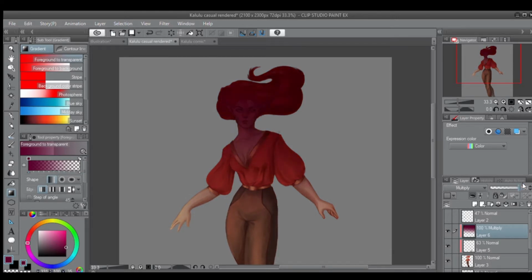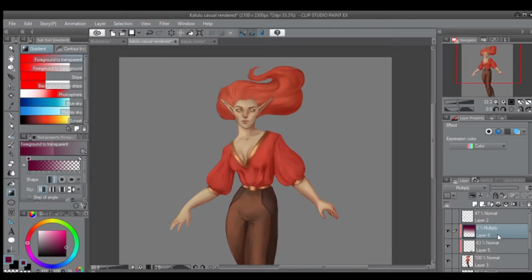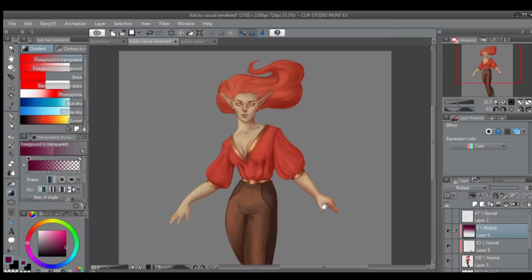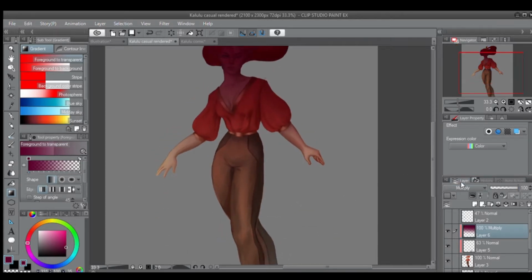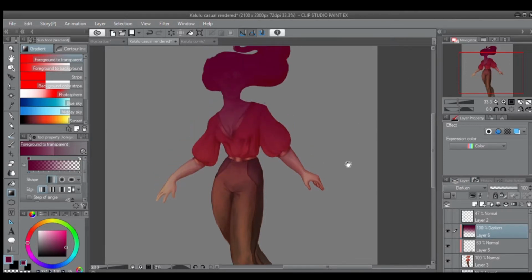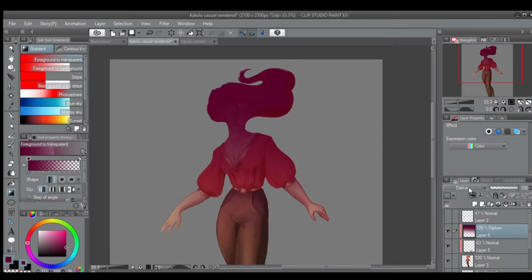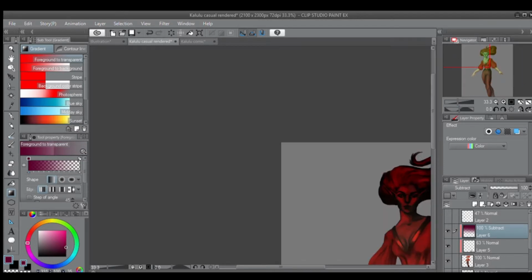Yeah, either way, multiply on a character, darken, just make it a little bit darker. I tend to use multiply, it has a better effect, keeping the colors too. Color burn, you can just mess around with them.